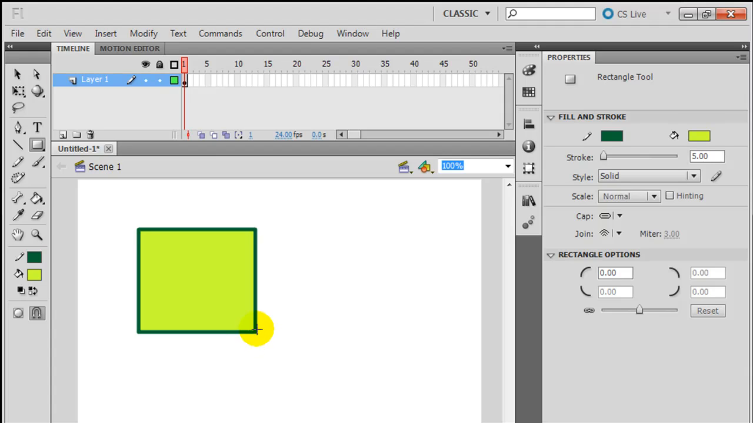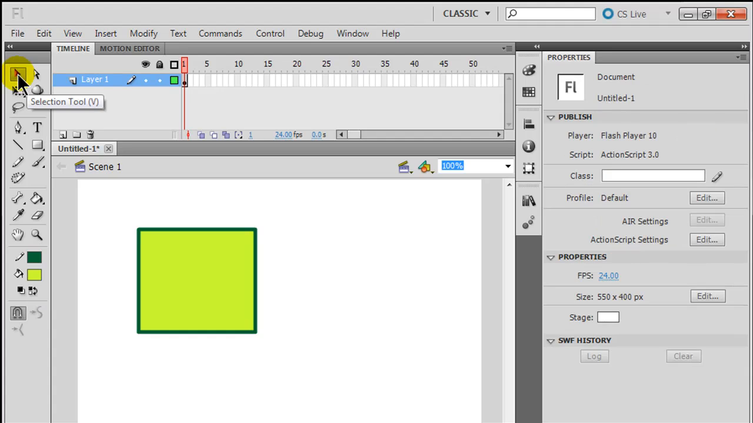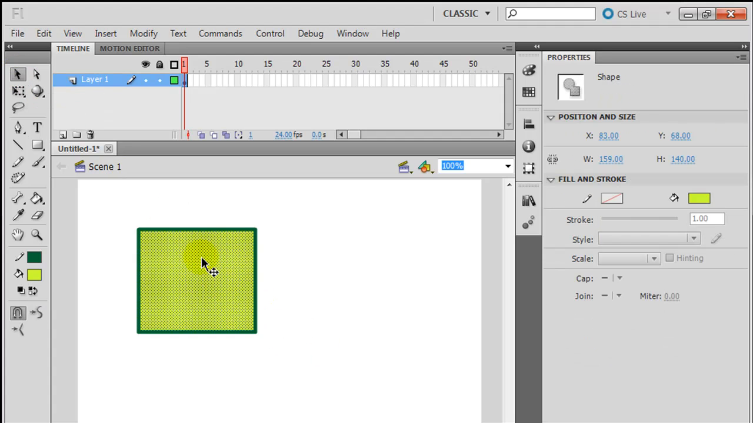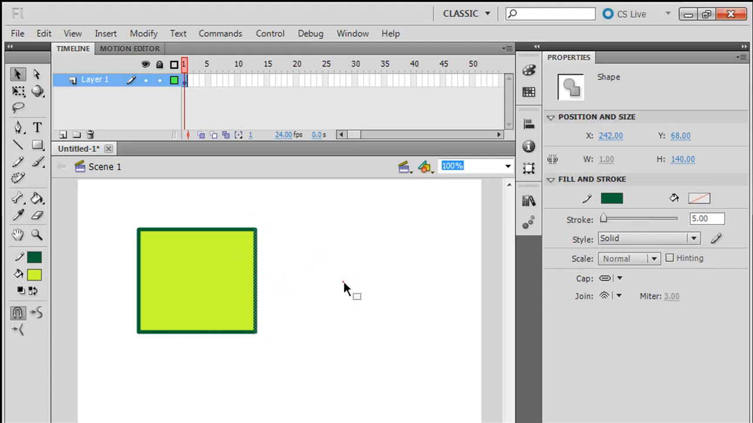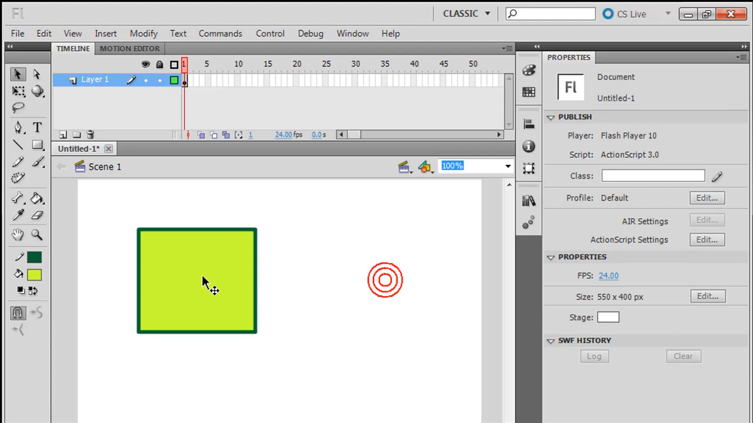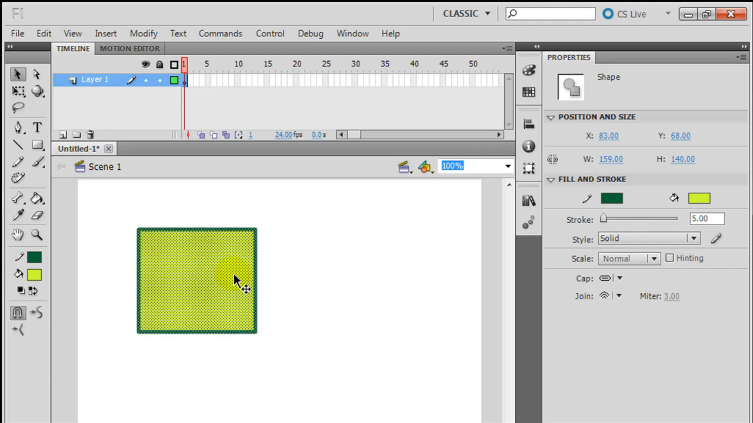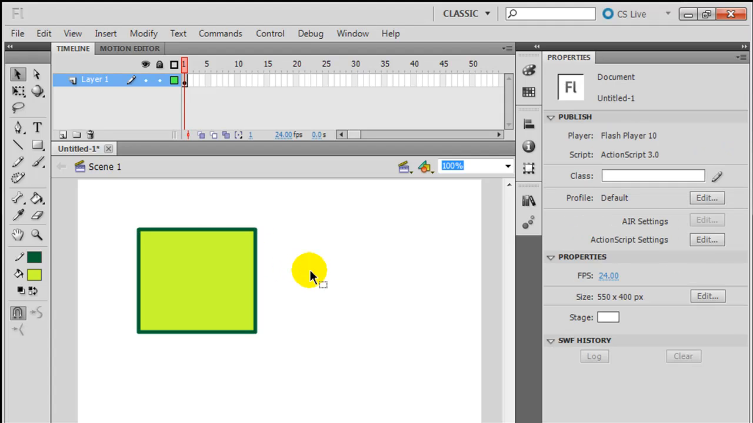There we go. Now the cool thing about merge shapes is that when you have the selection tool pressed, keystroke V, you can click on the fill and select just the fill of the shape. You can click on a border to select just one border. You can double click on a border to select the entire border, or you can double click on the fill to select both the fill and the border, the stroke and the fill. So that's pretty cool.